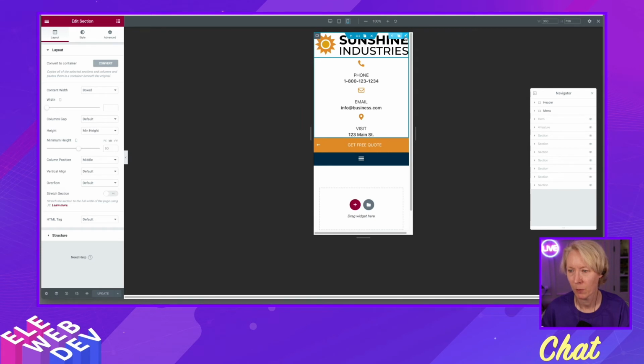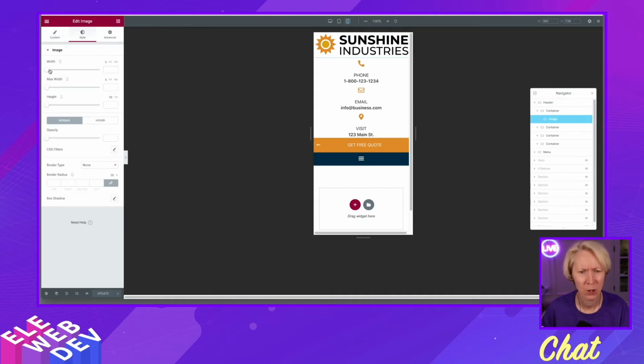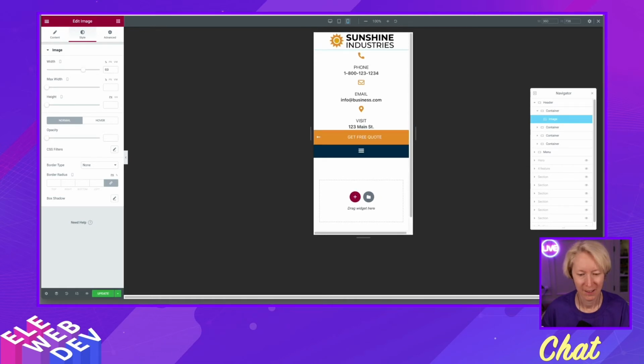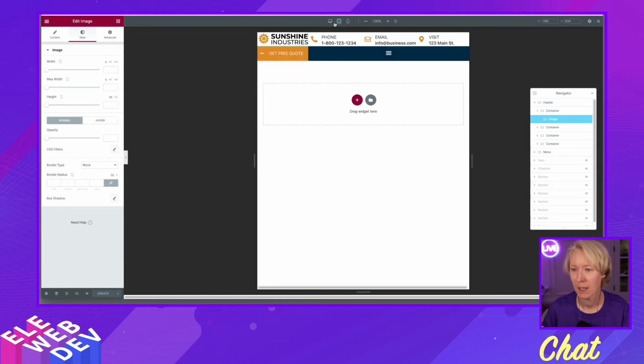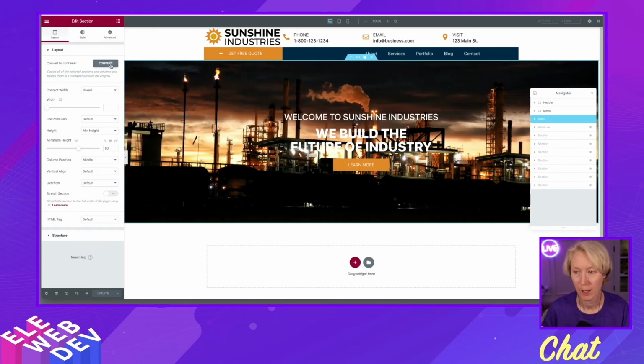This is a little bit big. Why don't we just fix that? That is the image. All right, so let's change the width of the icon logo. Let me hit update. So we're looking good on mobile, we're looking good on tablet, and let's go back to desktop. All right, so we've got our header, we've got our menu, rockin'. We're going to hit convert.